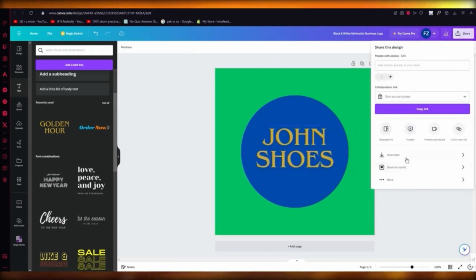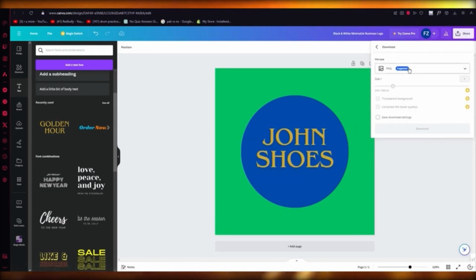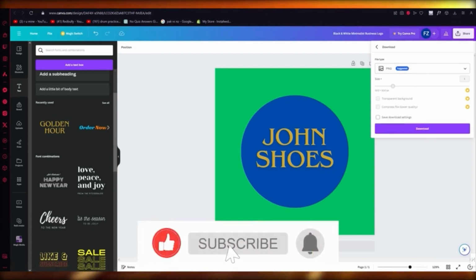So you can make logos like this. Click on share. Once you click on share, click on download. And once you click on download, download it in PNG form and you're good to go. So that's pretty much about it.